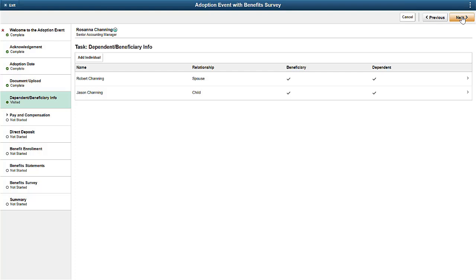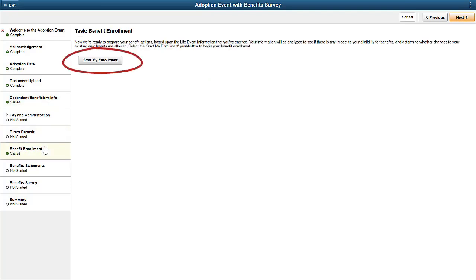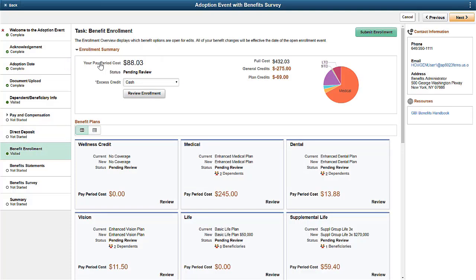The newly adopted child can be added as a dependent on the dependent beneficiary step or within the Fluid Benefits enrollment. Let's see how it works with enrollment. Click the Start My Enrollment button and it takes us to the Fluid pages for benefits enrollment. This page provides information regarding the employee's benefits enrollment data.